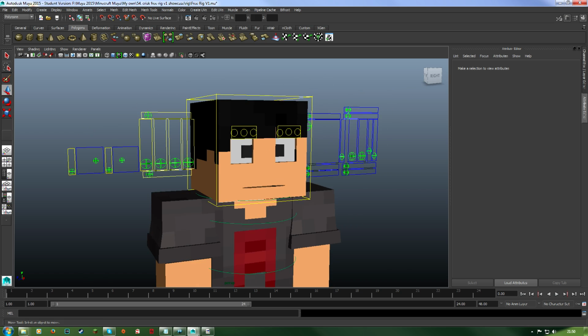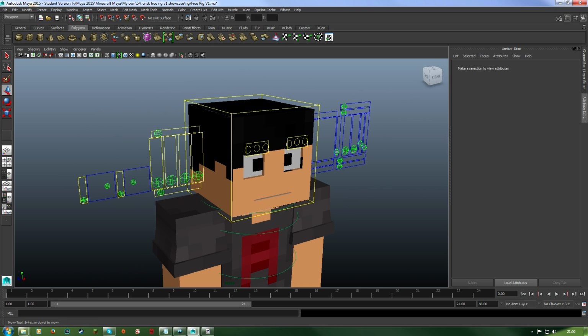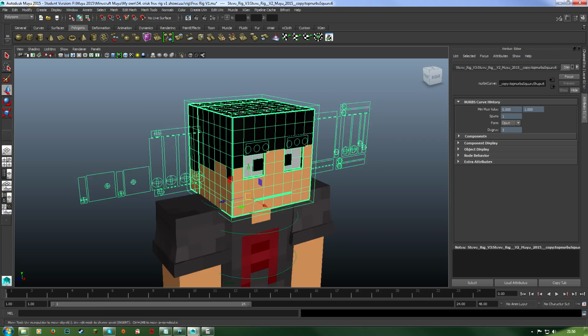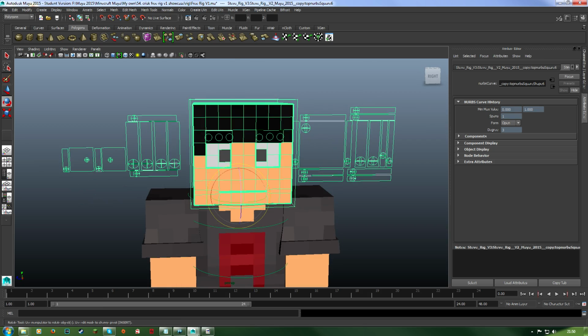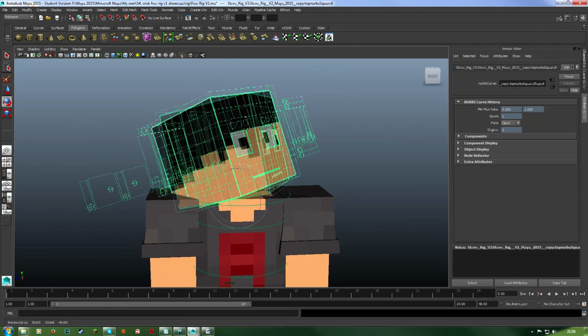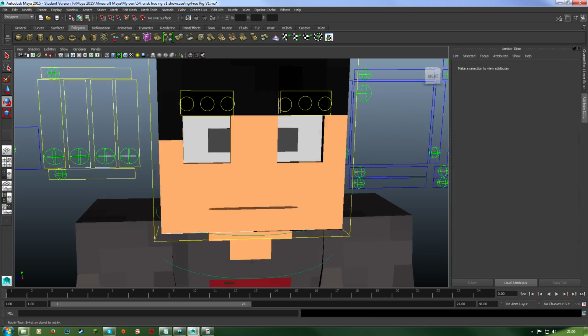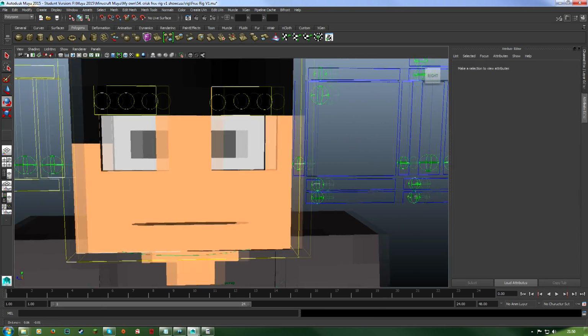Now I'm going to be moving on to the head. This box around the head is the master head bone, you could say, and you can just rotate it, and it moves everything with it. It moves the control panel with it as well, which is very nice.